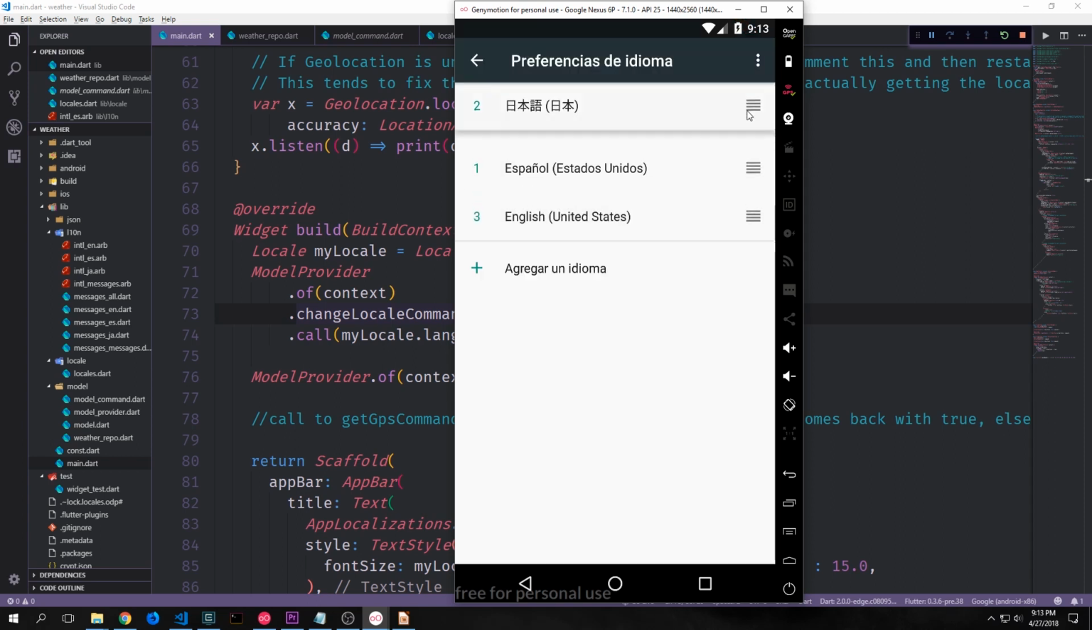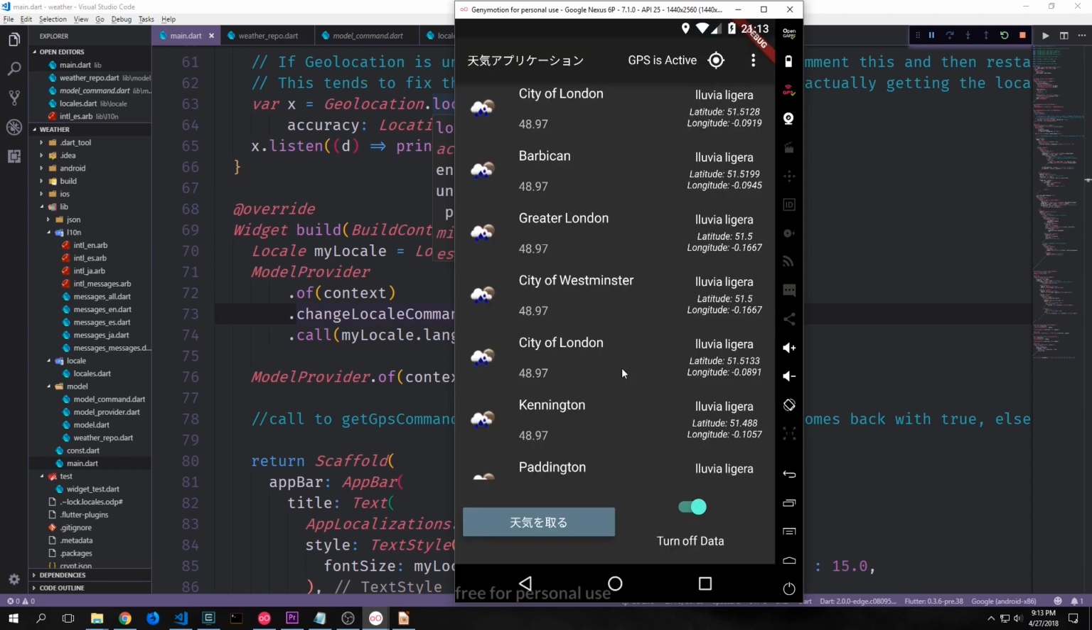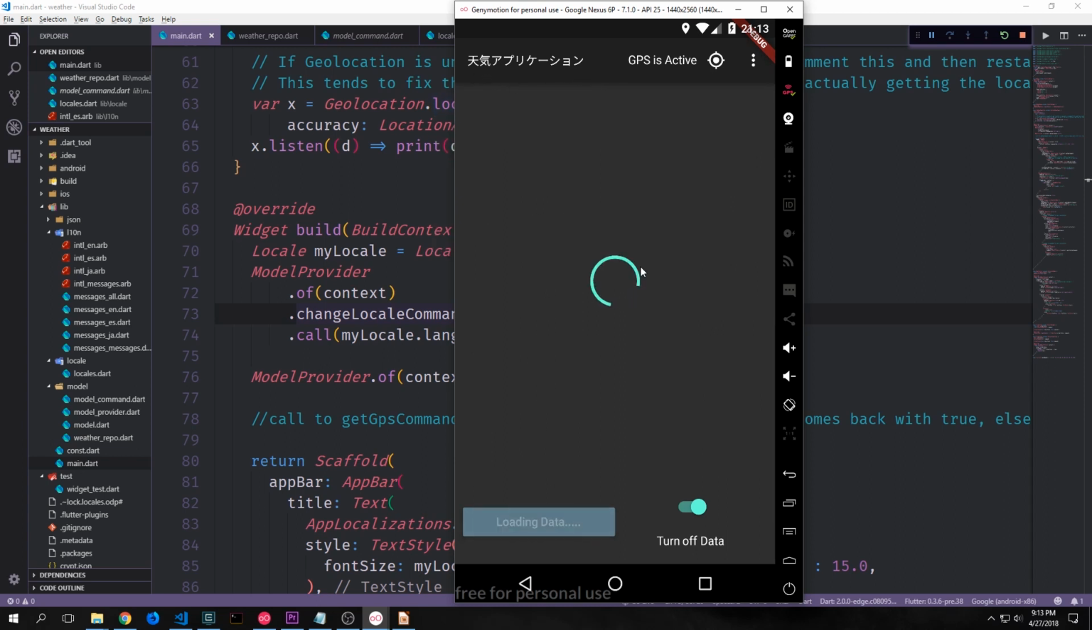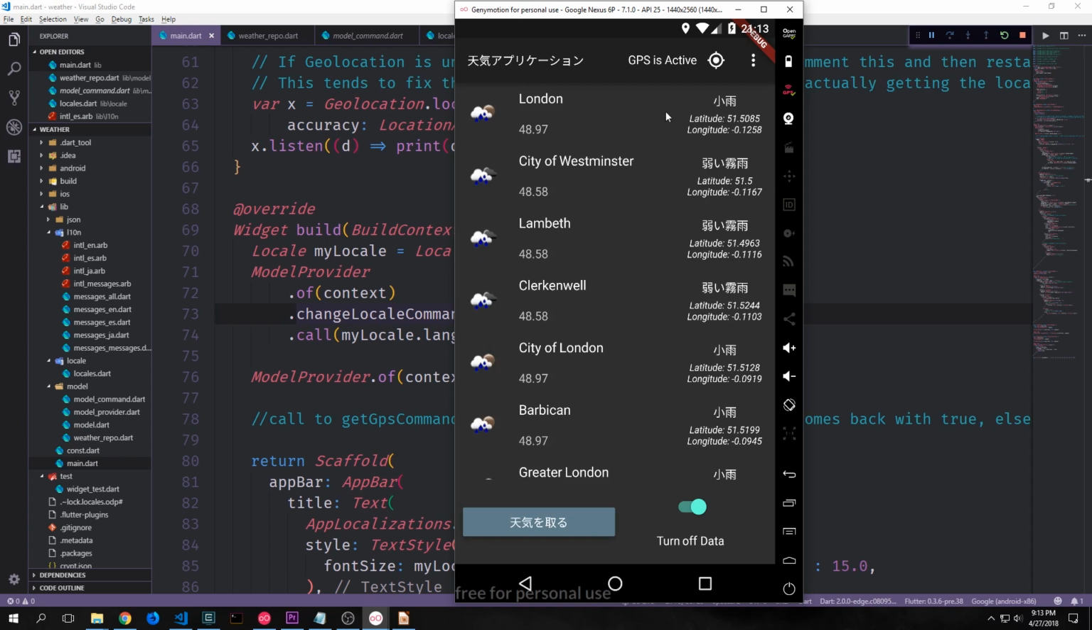Now let's change things into Japanese. So I just slide up Japanese and you can see that the actual title for settings changes. And when I go back into our application, now we have a Japanese title and a Japanese button. And if we go and we request our data, we now have Japanese weather statuses.